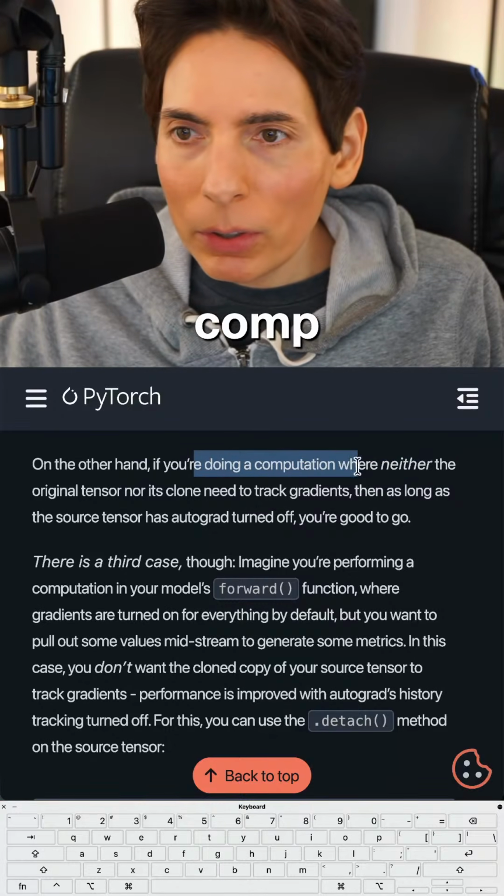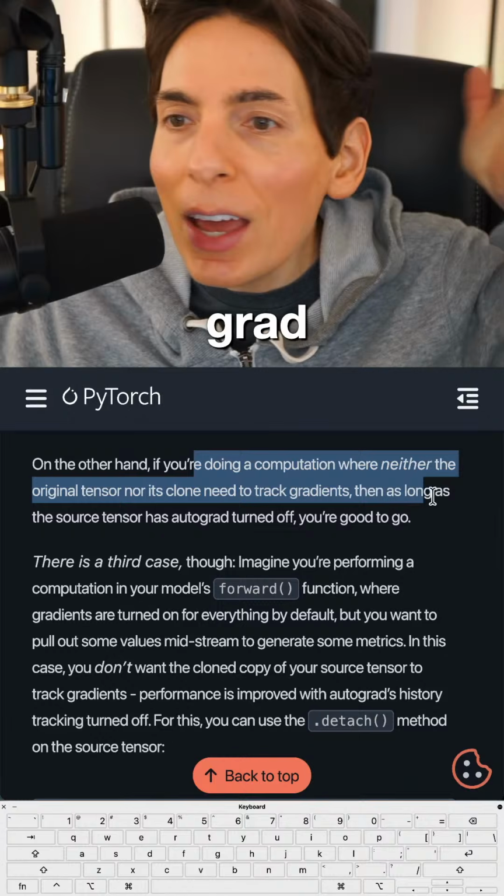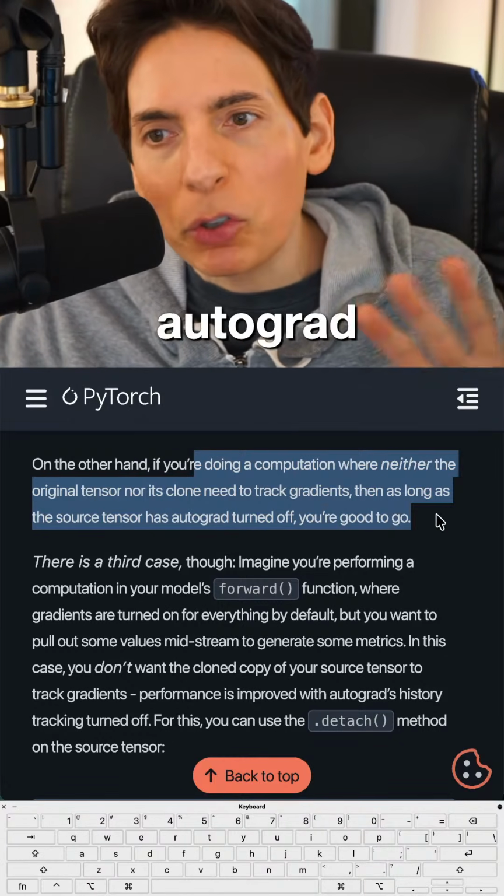If you're doing computation where neither the original tensors nor its clone need to track gradients, then as long as the source tensor has autograd turned off, you're good to go.